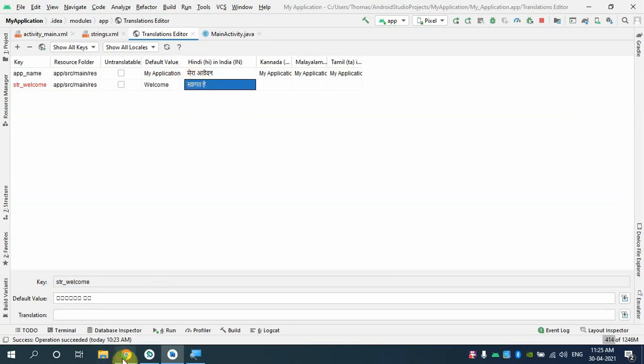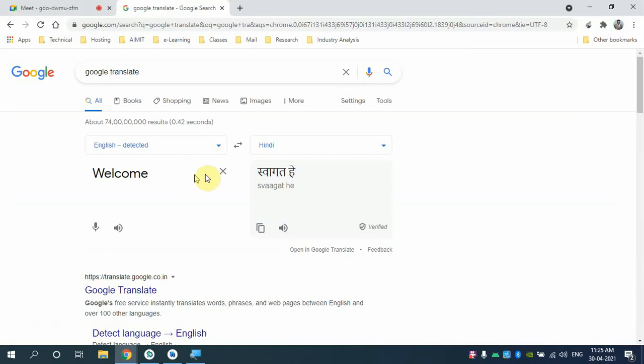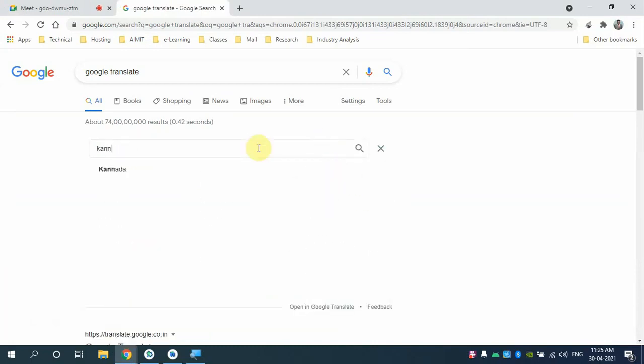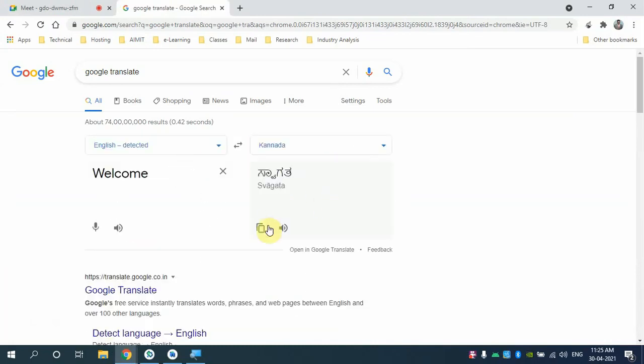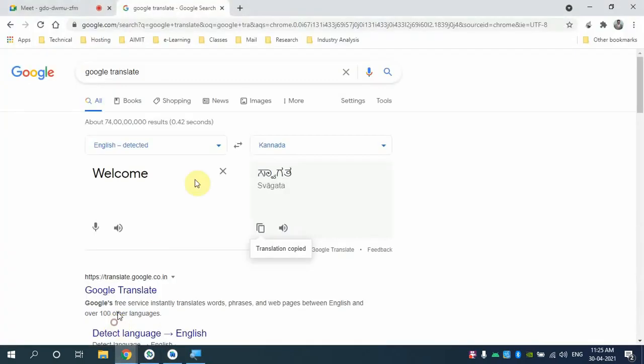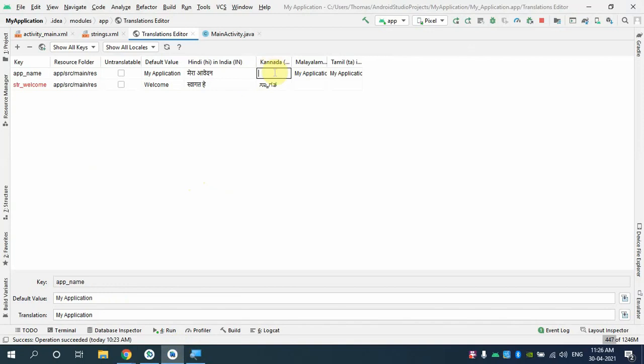Let me go to the second one, Kannada. I'll keep the same thing, but I'll search for Kannada. I'll copy this and put it in the Kannada version here. Then again, my application in Kannada I want, so I'll put it here. I got this, I'll copy this and put it there. It's a literal translation; the word application comes out the same.